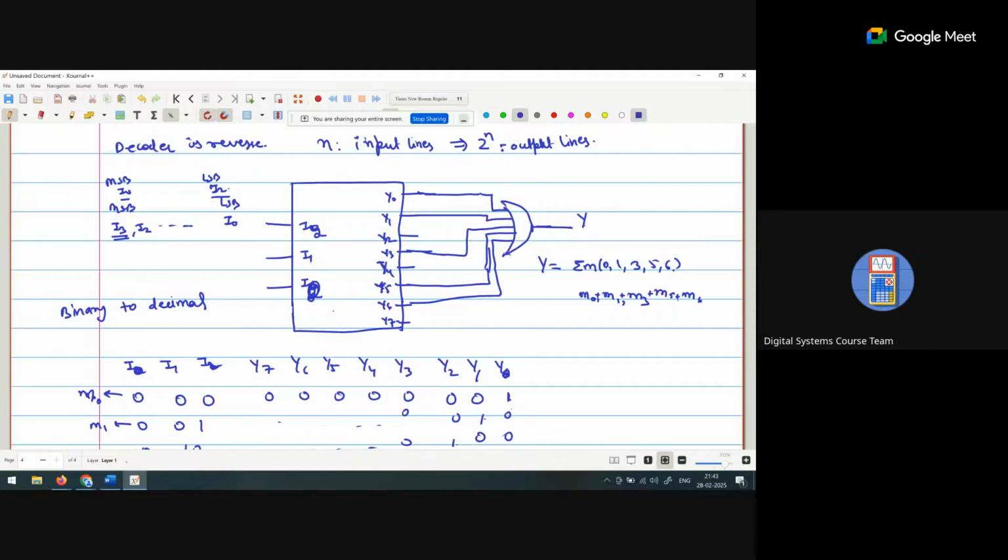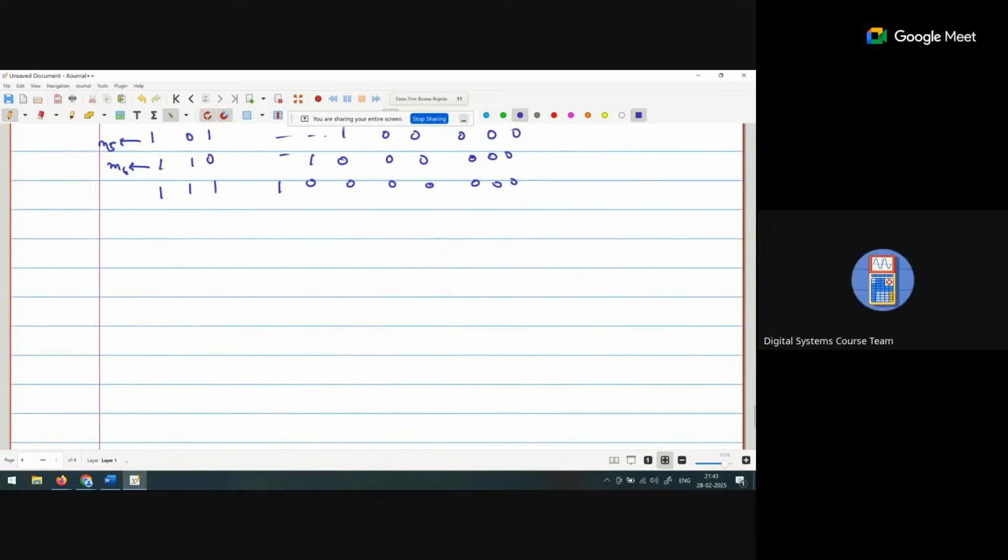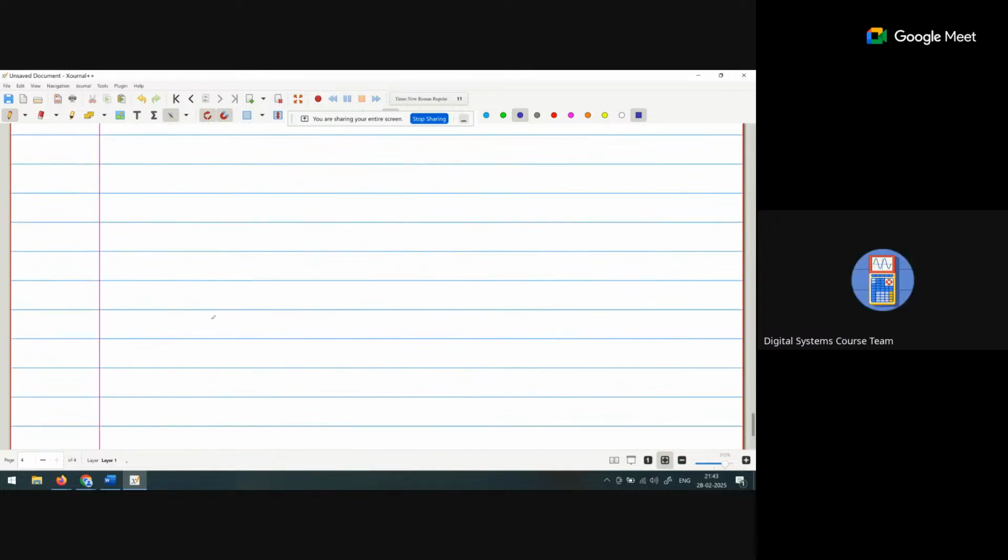Now any doubts? No. Okay. So now, in the question, if it is given that y1 of a, b, c, d is sigma m 0, 1, 3, 4, 8, 12 and 15, and y2 of a, b, c and d is sigma m 0, 2, 5, 8, 12, 13. Now you can draw it.